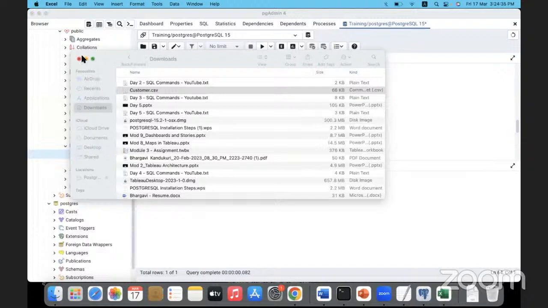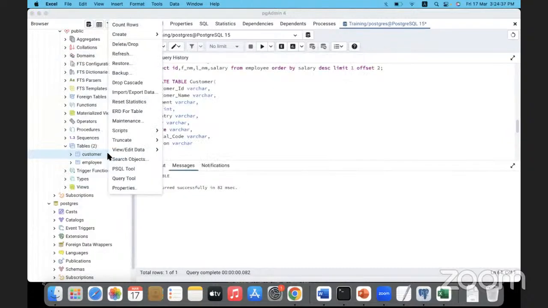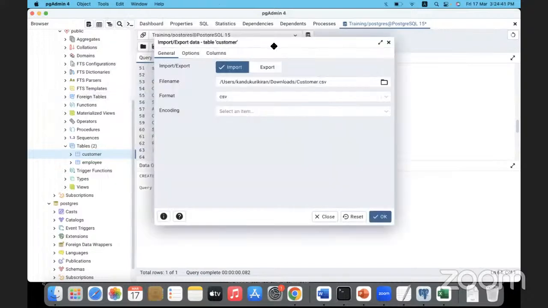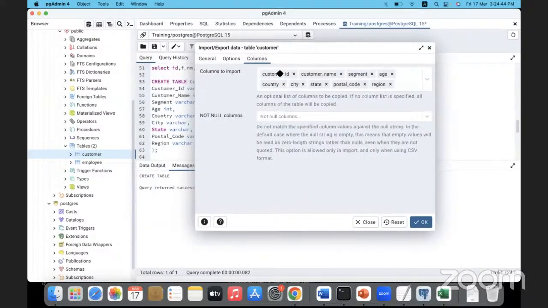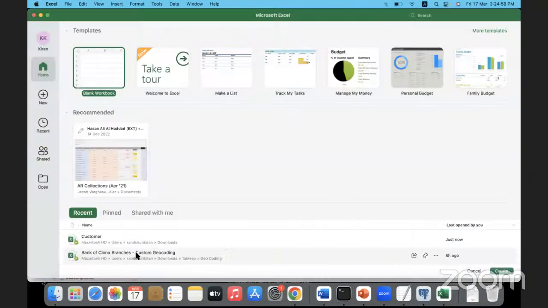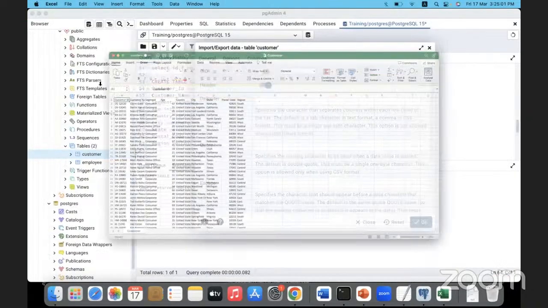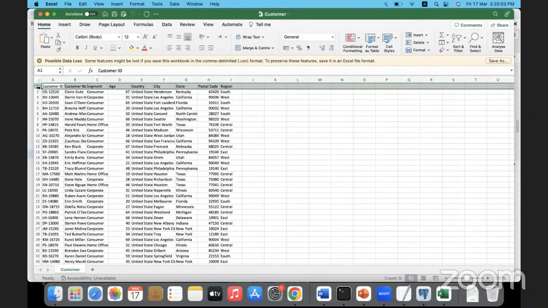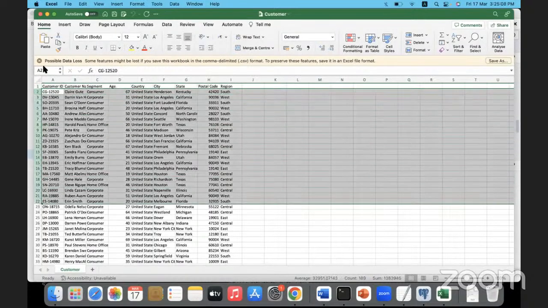For that, we generally just right click on the name of the table and select the import export option, provided you have already created the table and you have given the column list correctly. If you miss some columns, it will not work. Look at this query, it is creating all the columns. And under options, in the CSV file, the first row of every column is the heading, the header. From the second row onwards, data starts.